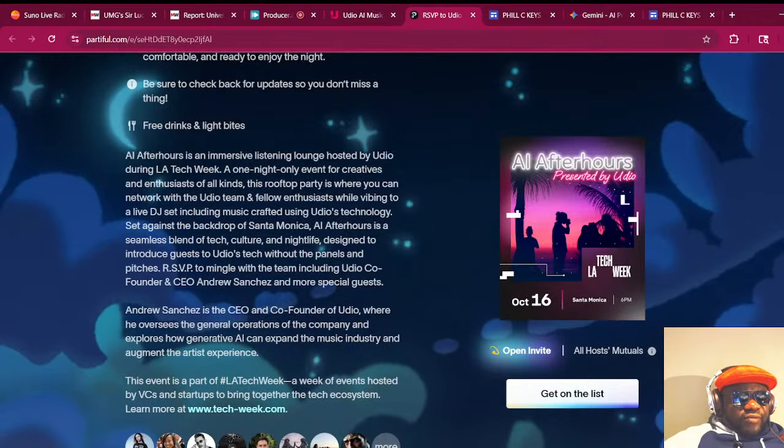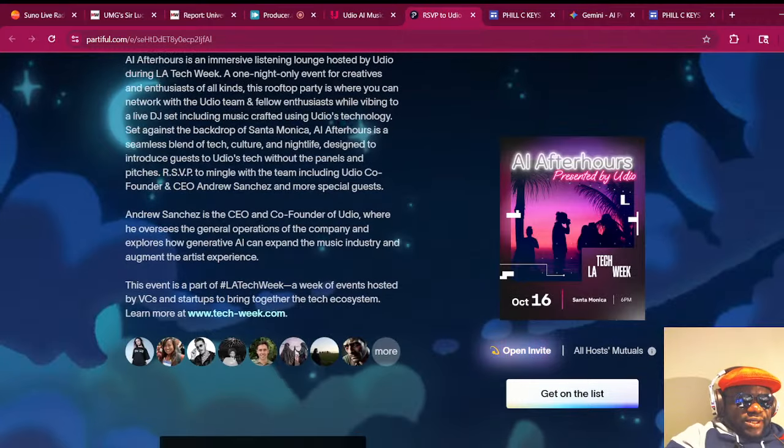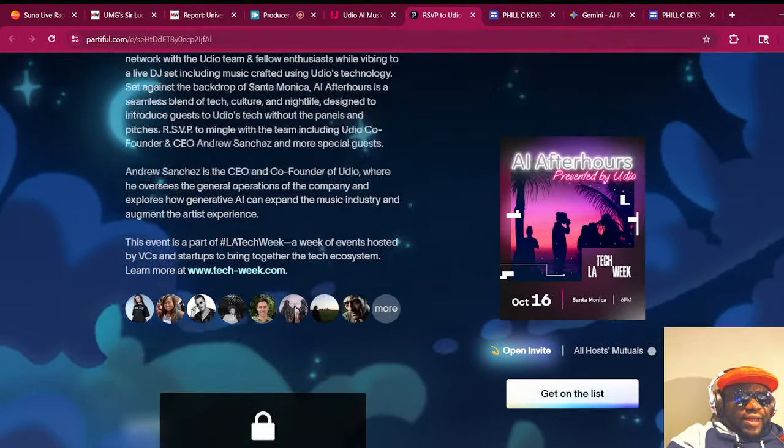Fellow enthusiasts while vibing to a live DJ set, including music created using Udio's technology, set against the backdrop of Santa Monica. AI After Hours is a seamless blend of tech, culture, and nightlife designed to introduce guests to Udio's tech without the panels and pitches. RSVP to mingle with the team, including Udio co-founder and CEO Andrew Sanchez and more special guests. Yeah, that's where you go to network. I like what they're doing.